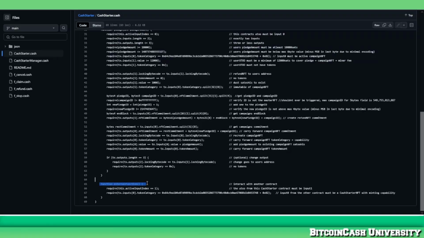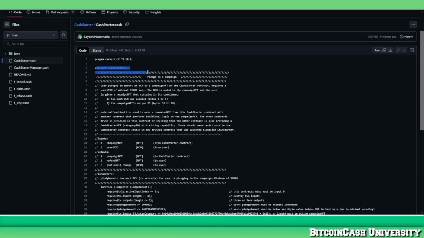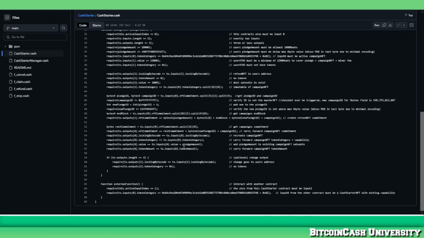But if you're going to pull a campaign out with the external function, the only things that it has to follow is that the campaign must be in input 1 and input 0 needs a token category that is a CashStarter minting NFT. So far, the only CashStarter minting NFTs we know of are either CashStarter campaigns, which are on this contract, or it is the minting NFT on the CashStarter manager.